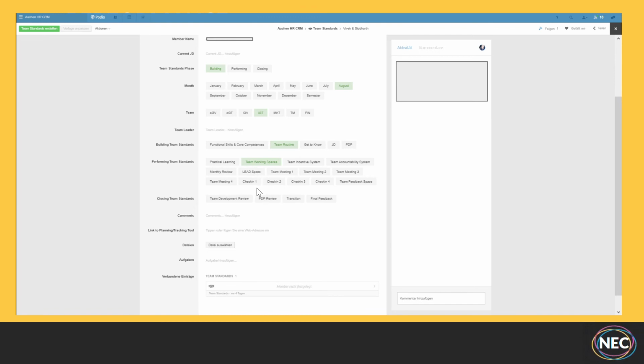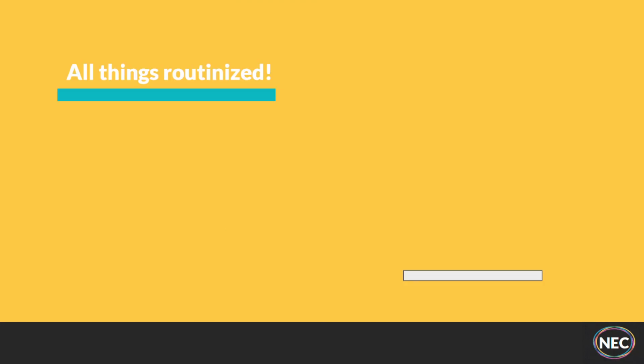There are separate check-ins for the first, second, third, and fourth, which is also useful because you can basically check it after each one. And we also have, of course, closing team standards here. And this should make your VPs' or team leaders' job way easier, and it should make it way easier for you to track them. Yeah, so that was basically all about the apps.